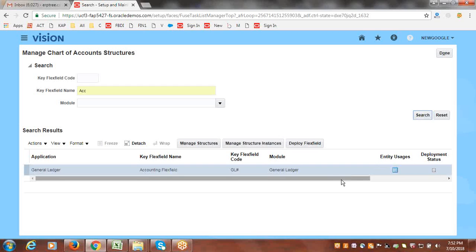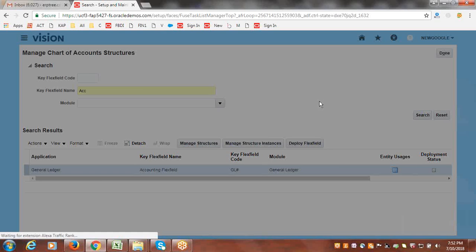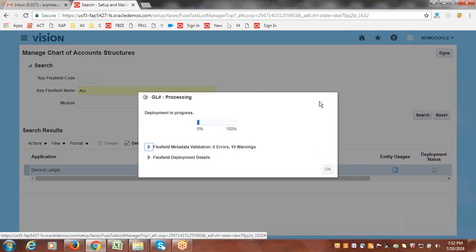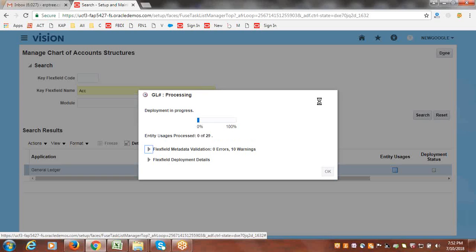So not deployed, because we created a SR. Whenever you create SR, system will consider that there is some update, so you have to submit for a deployment, then it will work. It will take minimum 5 minutes, because within this instance we have many chart of account structures and instances. Okay, here we'll have a 5 minutes break and we'll continue. Meantime, I'll be stopping the recording also.